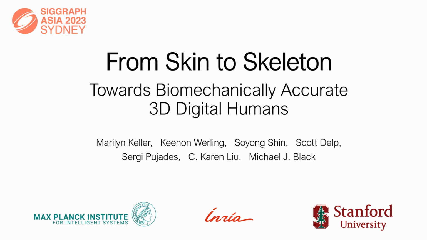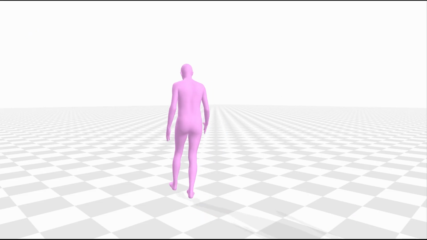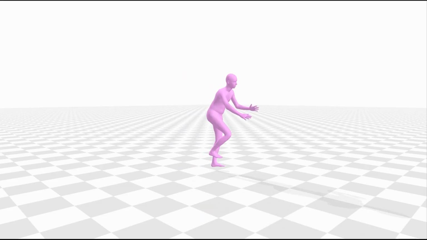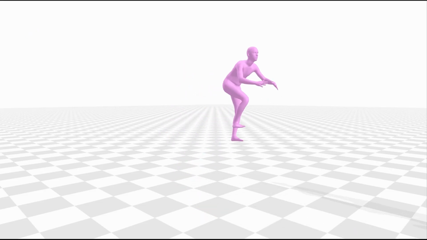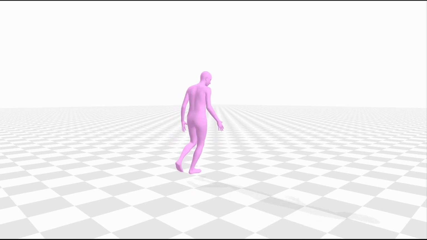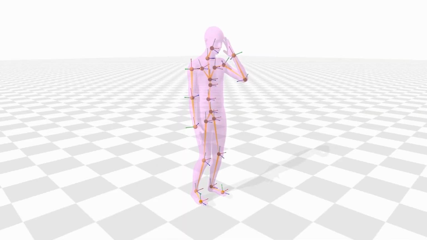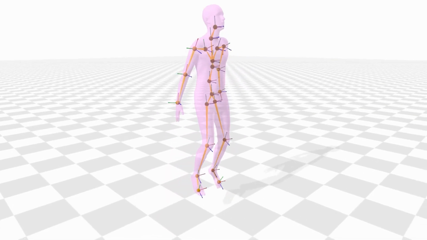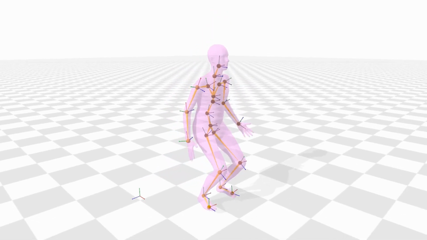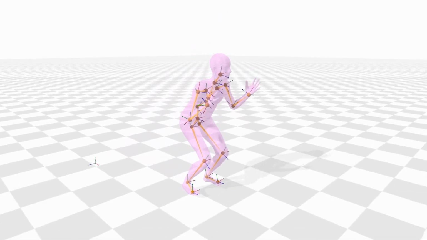We present From Skin to Skeleton: Towards Biomechanically Accurate 3D Digital Humans. Computer graphics body models, such as SMPL, are very good at capturing the human body surface. However, they do not model human anatomy. SMPL is rigged using a kinematic tree from computer graphics that does not match the human skeleton and its constraints.